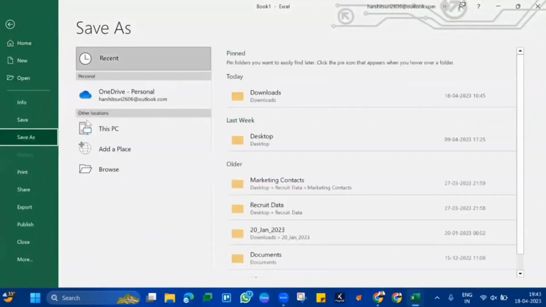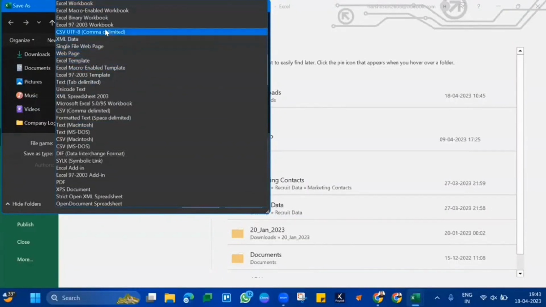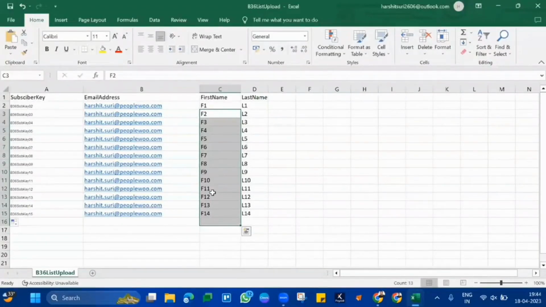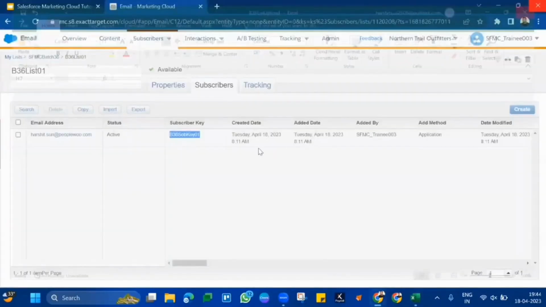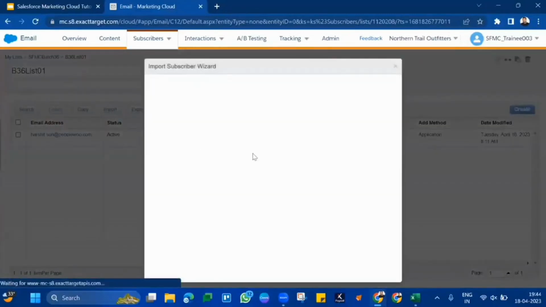Now I have to save this file as CSV file. List upload. And from here we have to select CSV file. It will be asked in your interview, what types of files are supported? CSV and TXT, 2 types of files are supported while you import data into Marketing Cloud. So now, as you have prepared your file with that bulk data, you can click on import option.